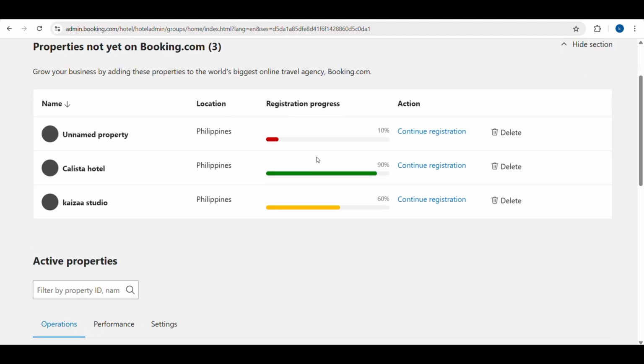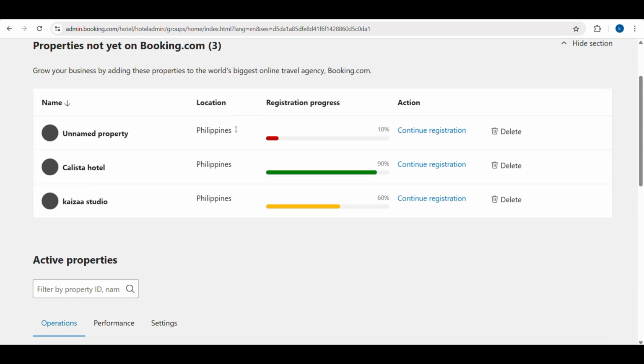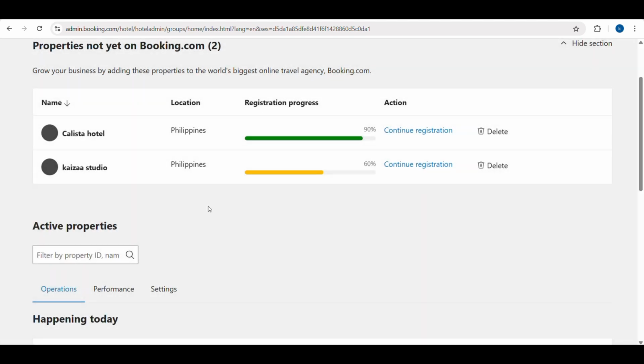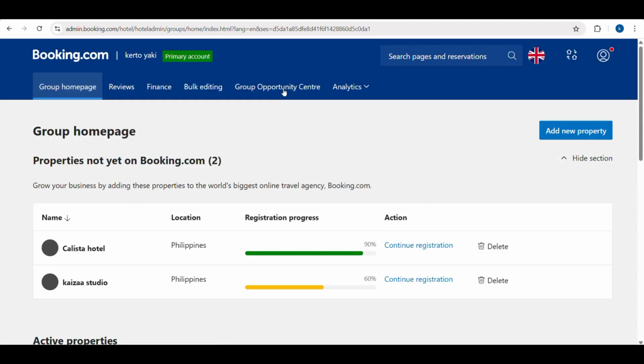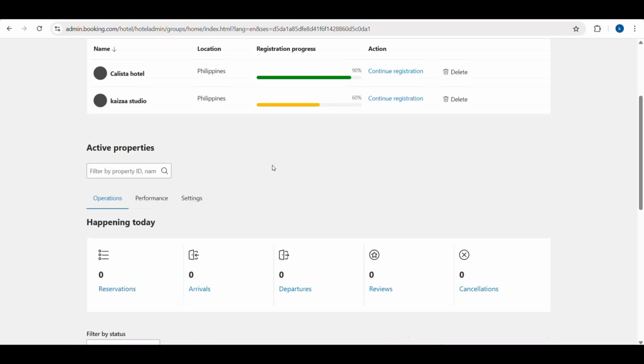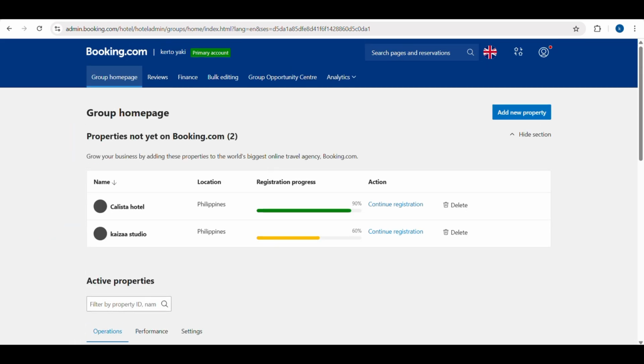So now, go to your inbox and open booking.com messages to contact support. And then you can click compose new message, choose account as a topic, then terminate contract as a subtopic. So here you can send your request and wait for booking.com to confirm the removal. They may take a few days to process it.